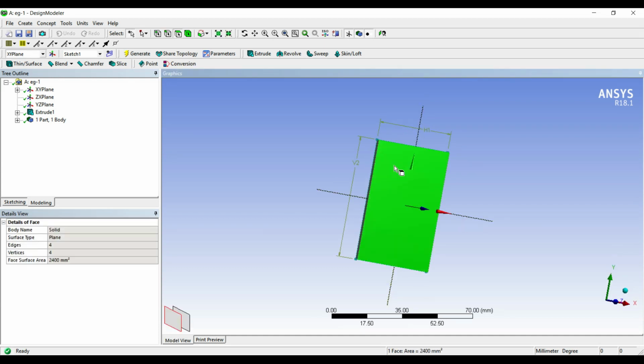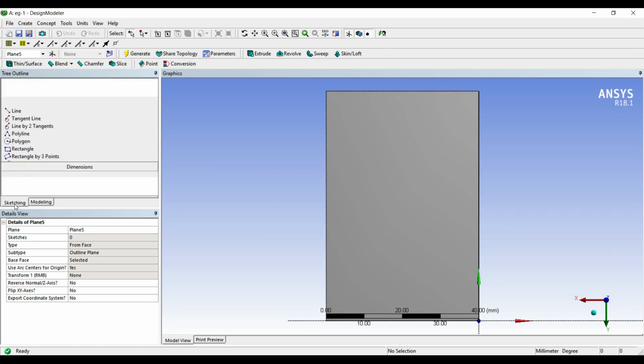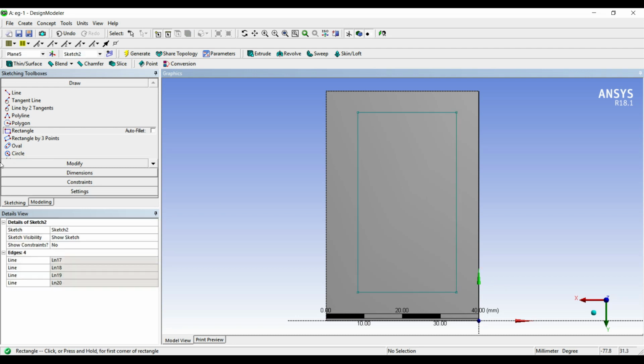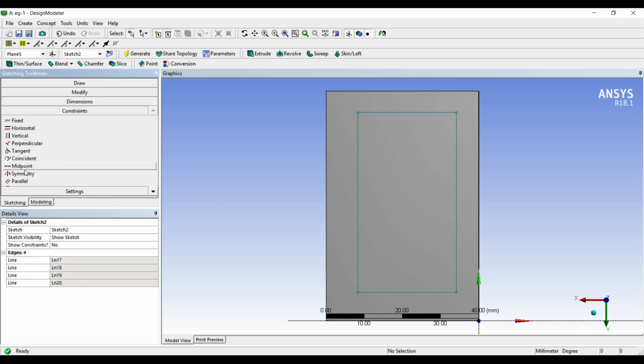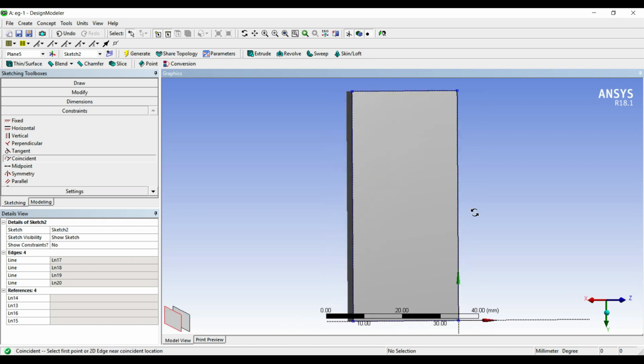I'll select this face, insert a new plane, generate, look at. I'll draw a rectangle again. I'll use constraints, coincident. Just click on the two lines that you want to make coincident. That's it. This is my geometry.